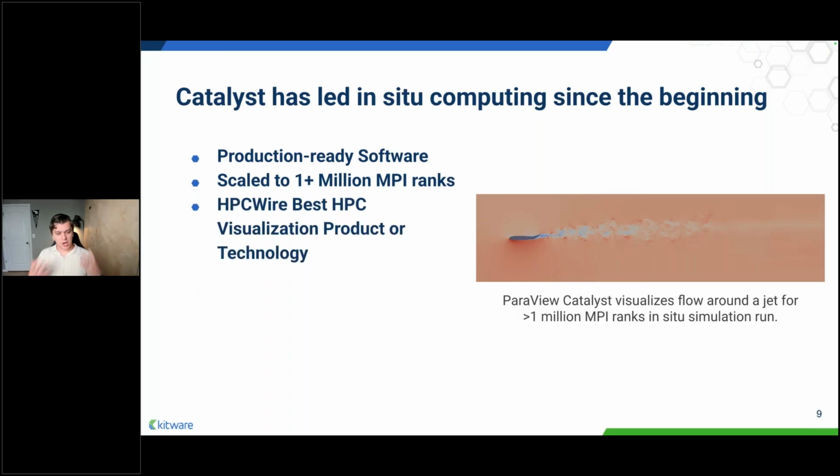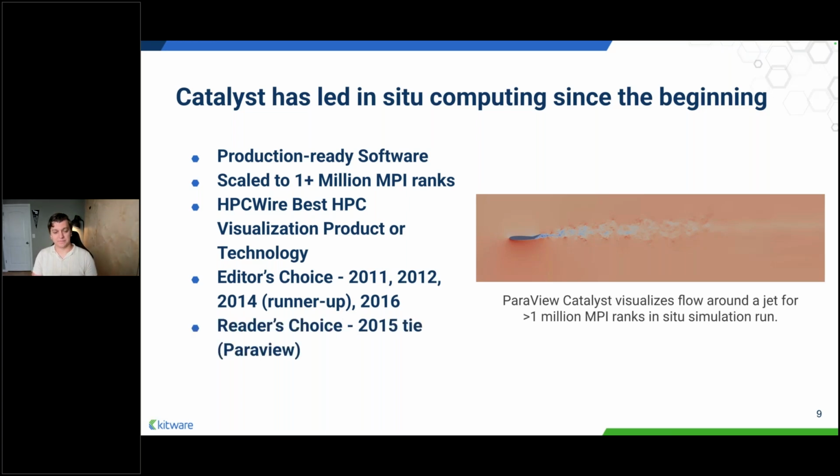It's been lauded by many organizations for producing high-quality visualizations, including various Editor's Choice awards through the years. Again, more Editor's Choice, more Reader's Choices. We are tied for ParaView, which is, as you'll see, a closely integrated software platform with Catalyst. And we can use this on pretty much any HPC architecture that you can throw at it.